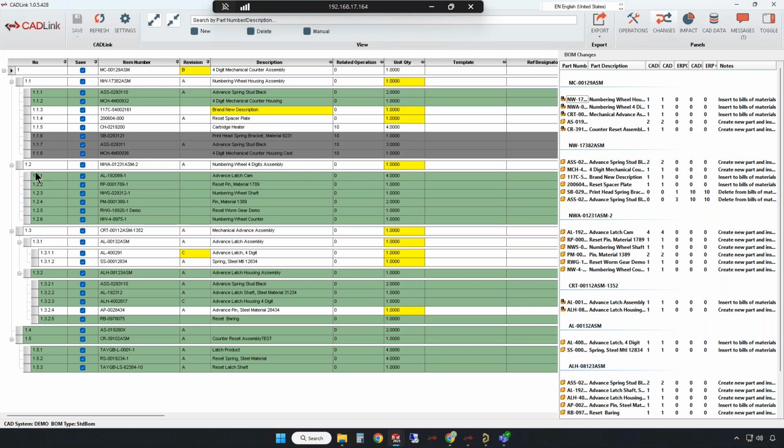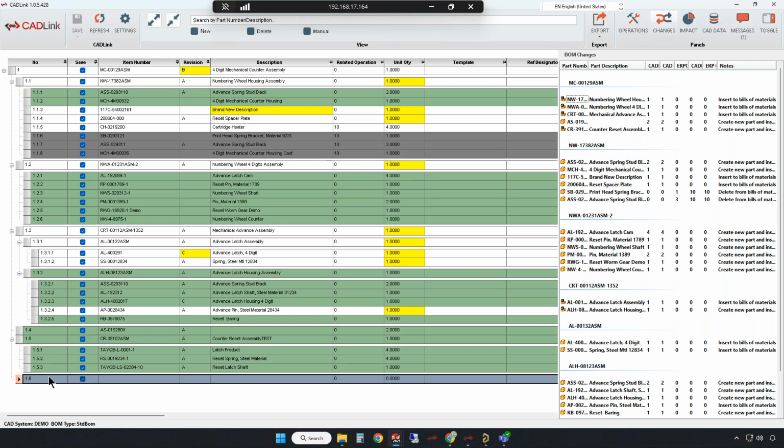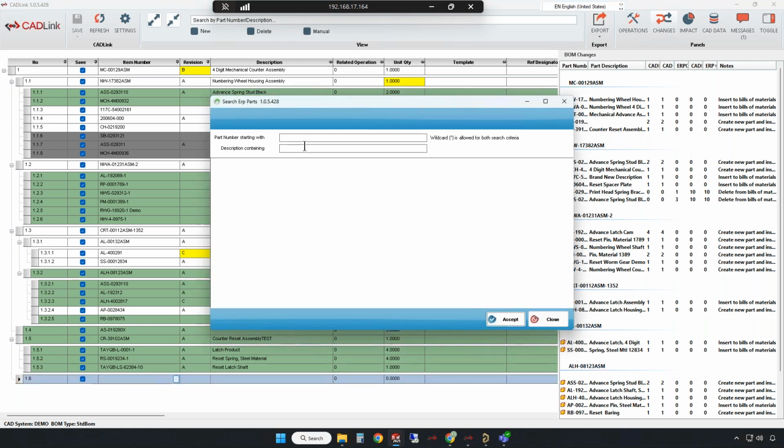So let's say for this bill of material, I didn't model any bolts, but I do need them in my XA bill of material for production. I can go ahead and add those bolts directly through CADLink here. So let's go ahead and do that. I'm just going to add it as another level or child of this. As you can see, CADLink has now added a new empty row for me to add that part.